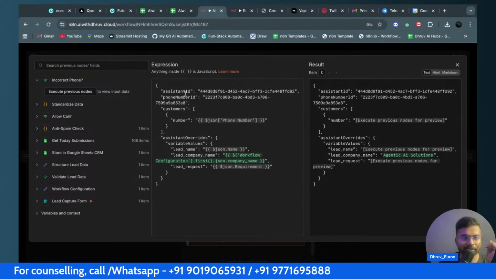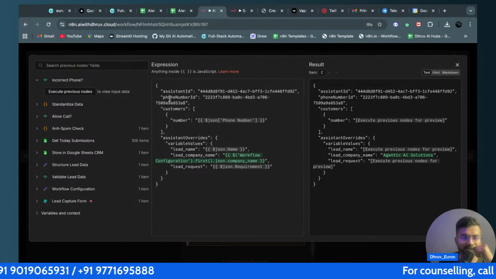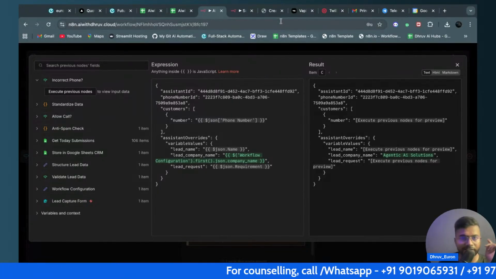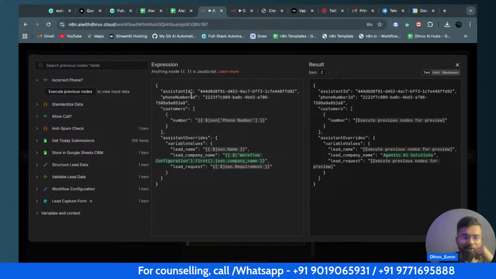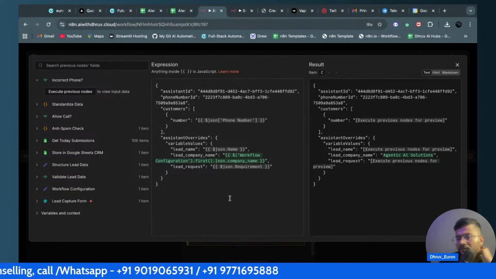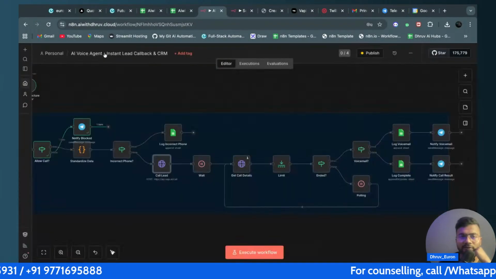All we need is the assistant ID. How can you get the assistant ID? I told you right there, that's how you can get it. Phone number ID, you are also going to get inside WAPI. I already explained, so you can copy and paste over here. Rest, customer number, phone, and all these things, you can also copy and paste directly. Just change this, and you are going to get a real-time call.